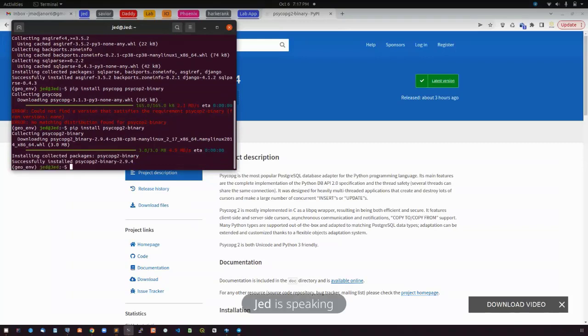All right, so we've installed our Django and our psycopg. Now we have our Django framework, and we have our library, which will allow us to connect to our PostgreSQL database. So the next thing we want to do is start our Django project. Since we have Django now, we can use django-admin.